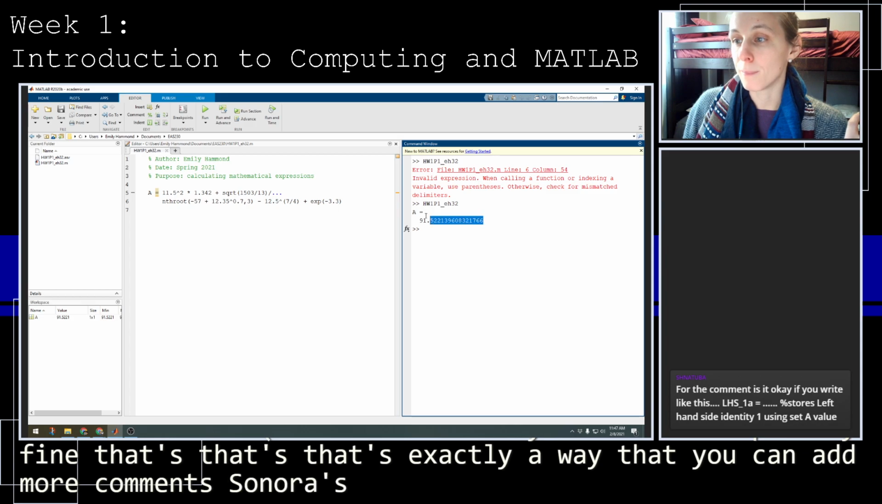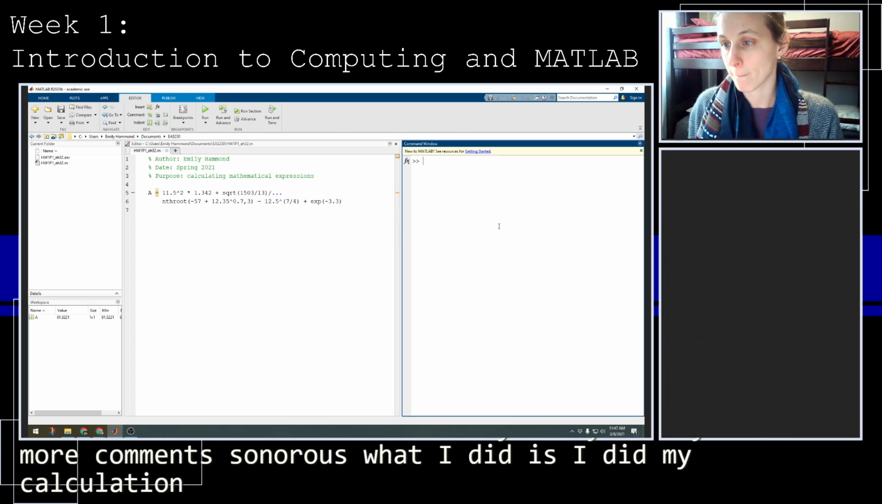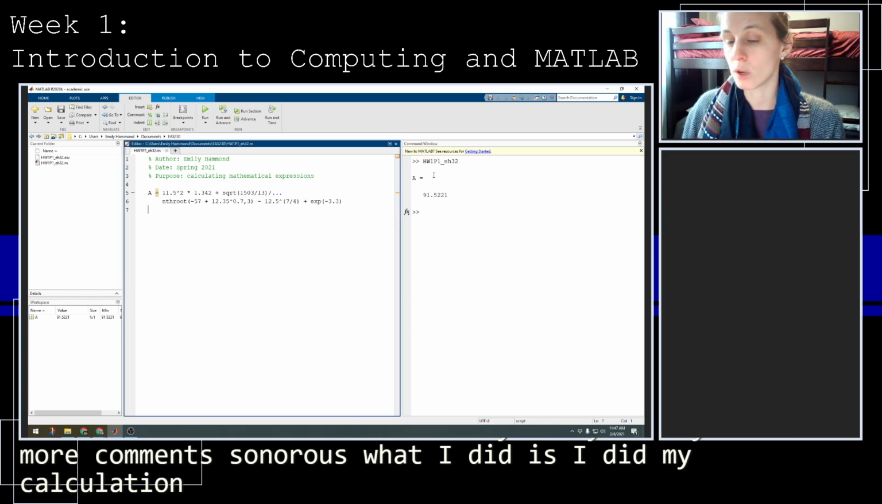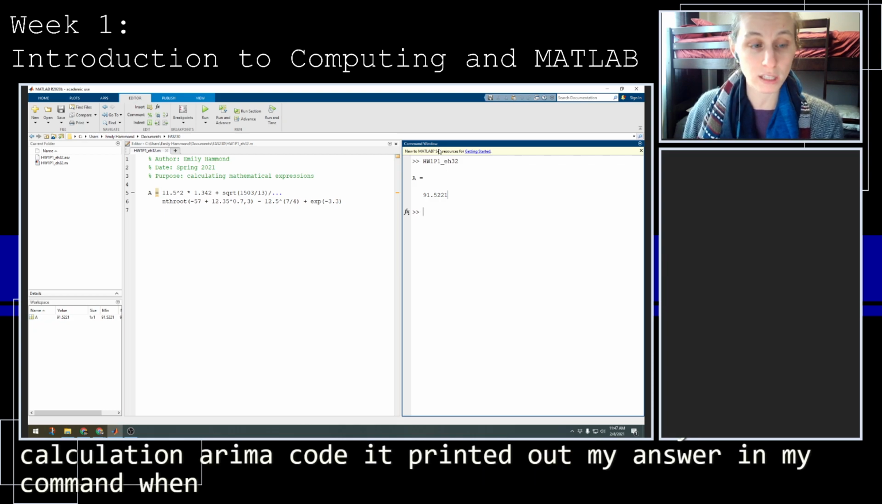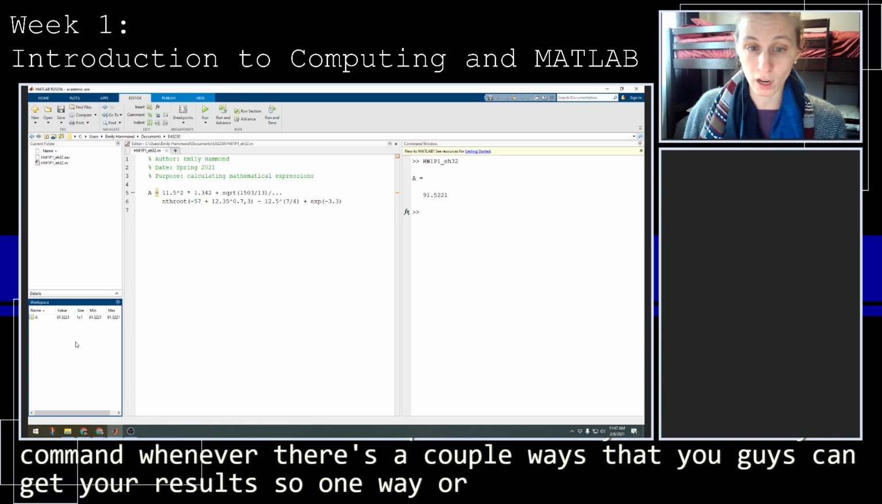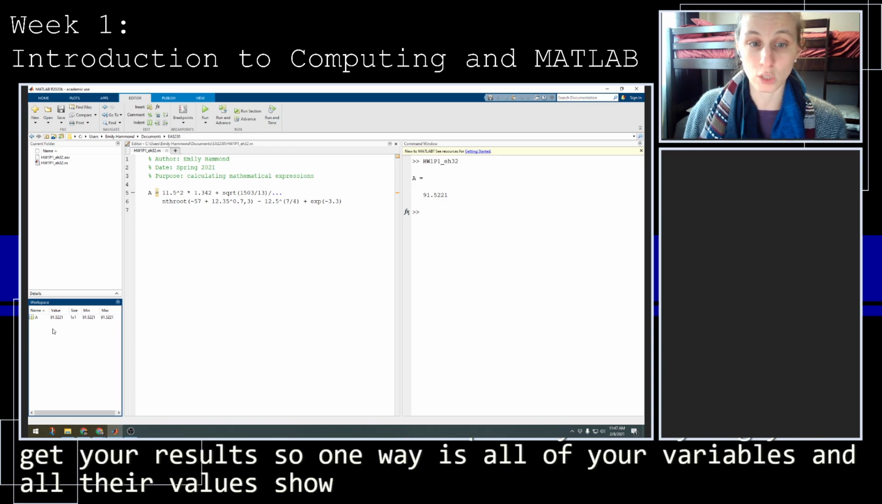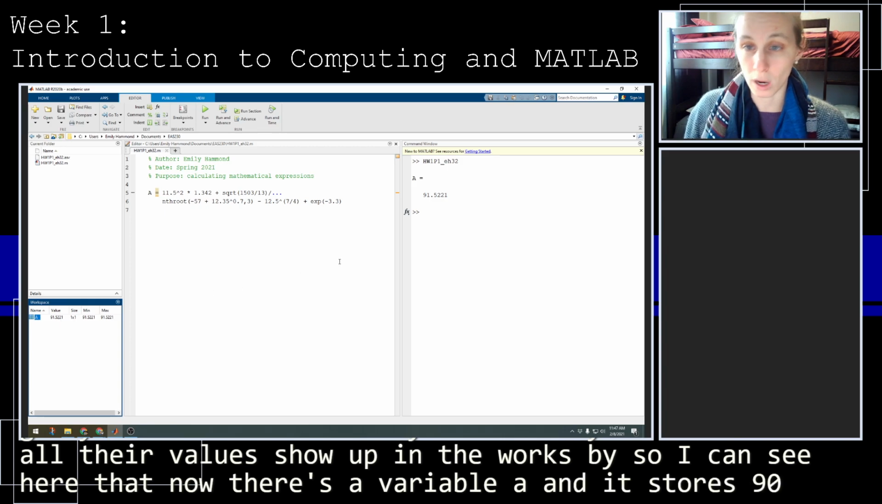So notice what I did is I did my calculation. I ran my code. It printed out my answer in my command window. There's a couple ways that you guys can get your results. So one way is all of your variables and all their values show up in the workspace. So I can see here that now there's a variable A and it stores 91.5221.